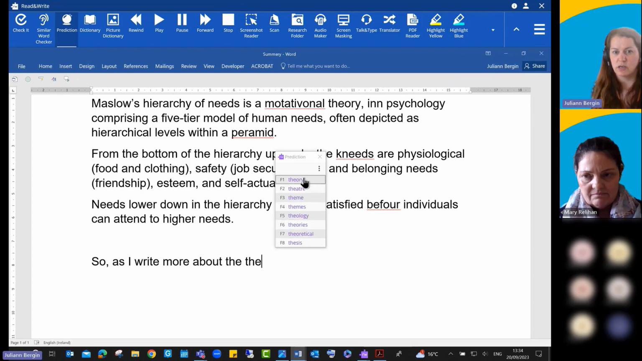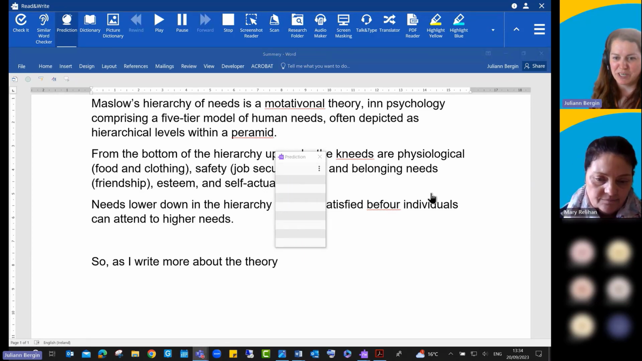And it's kind of using context here. The word theory has been used a lot before this. Normally it might predict words like they, them, their, but because it's using context, it's now predicting words like theory and theology and other words that might fall into that realm. I'm going to stop there. Apologies for going over time, and I'll hand back to Mary.